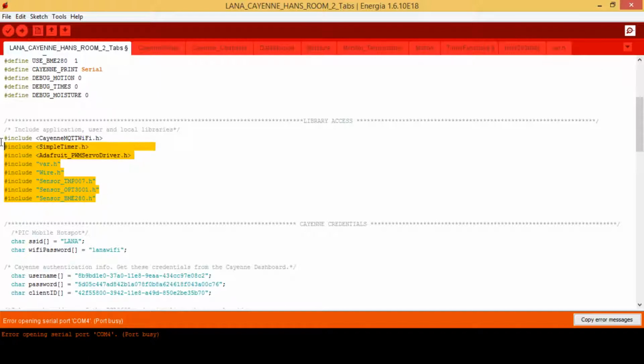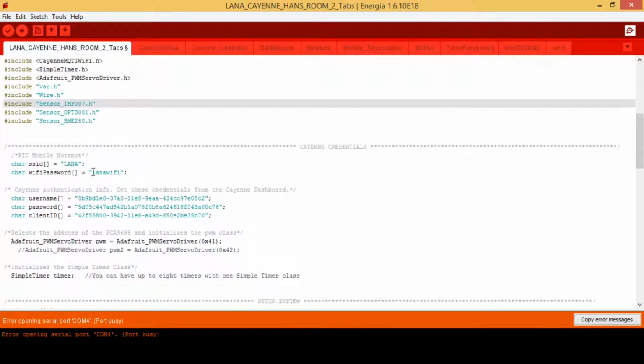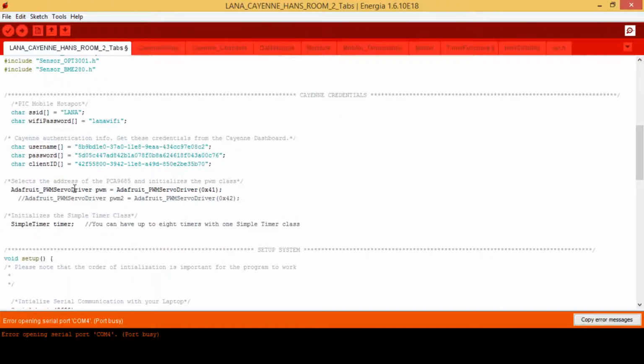Here are all the header files you need if you want to use any of these functions. For the Hans room, you just need to know that these are the libraries we're accessing. Here is the same case, but just a different username, password, and client ID.